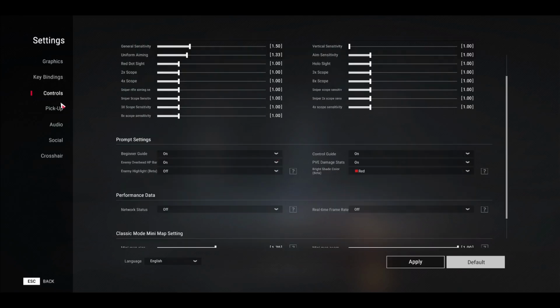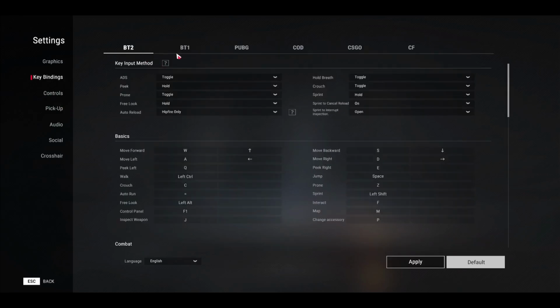In order to change your key bindings, click on the key bindings option at the left side. Here you will find various different presets, including presets or control schemes of Battleteams 1, Battleteams 2, as well as PUBG, Call of Duty, Counter-Strike Go, and Crossfire. You can choose whatever you wish.